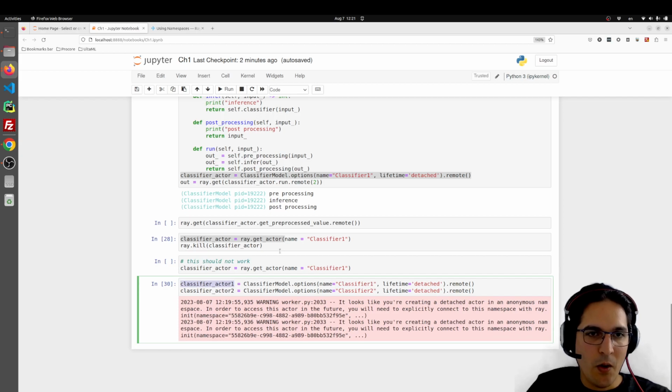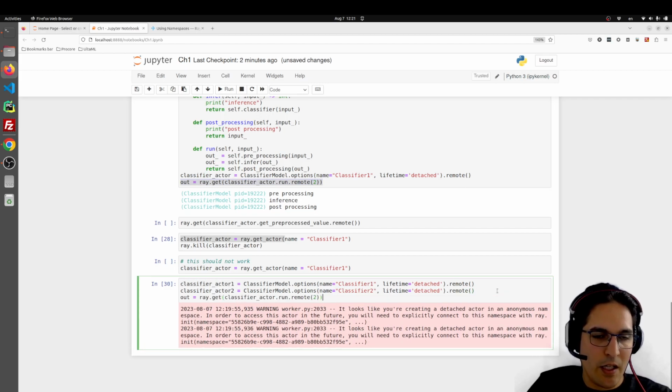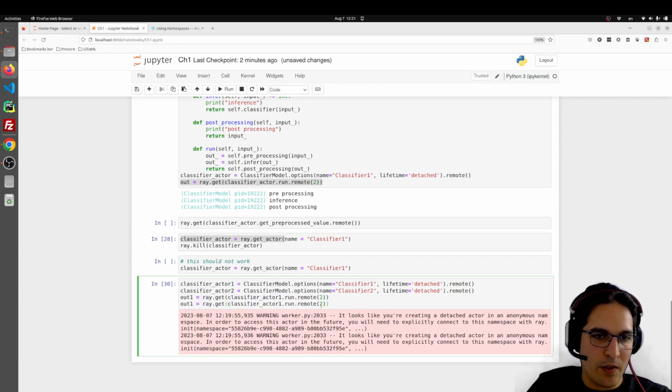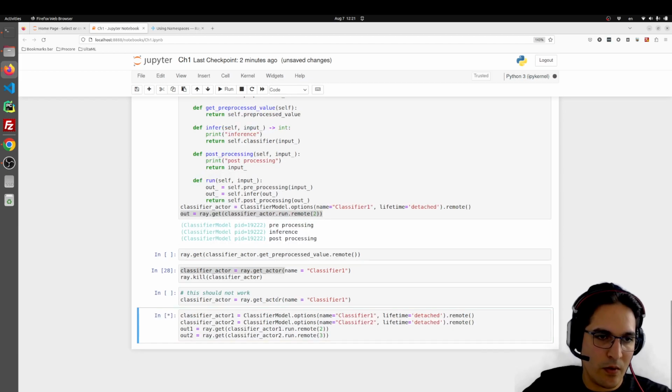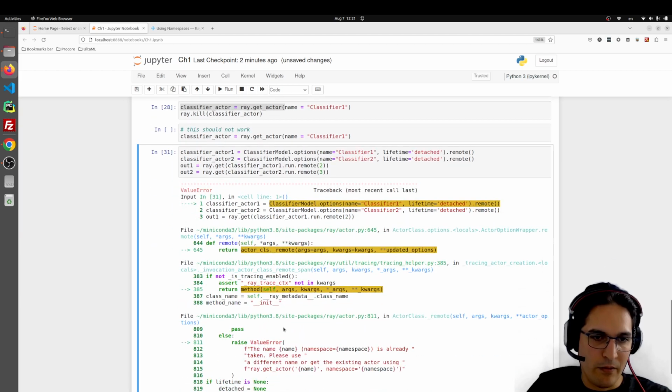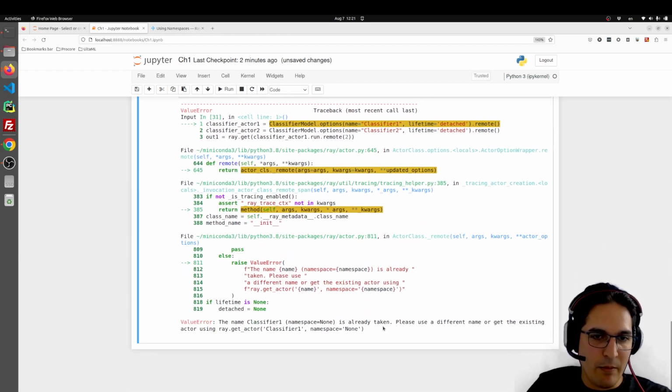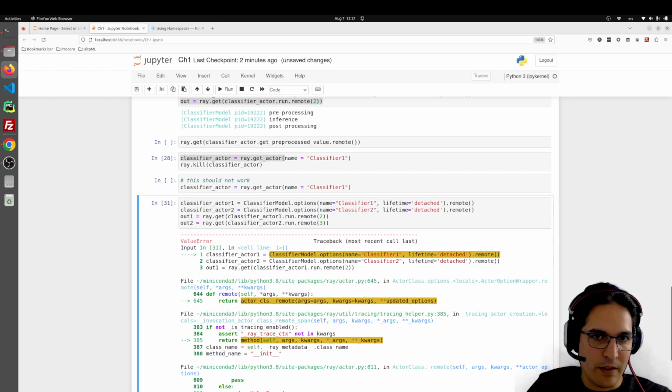So what I want to talk about is, for example, let me give an example. If I call the classifier actor 1 with this value, so I have out 1, and I do the same thing but with value 3, which will return 1, I think, and I call this 2 with actor 2. One of the other things is that the name is already taken, so we need to define a different name. That's the error that we got if we use the same thing.